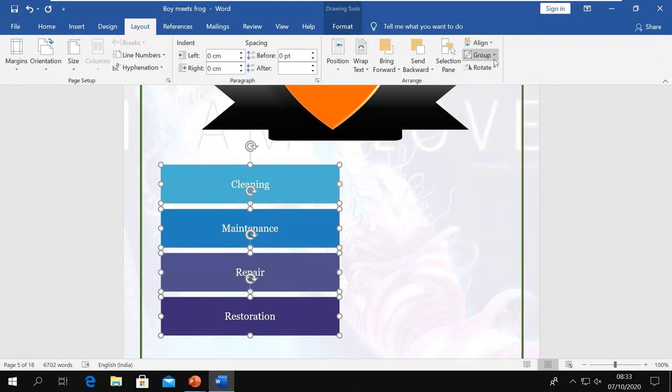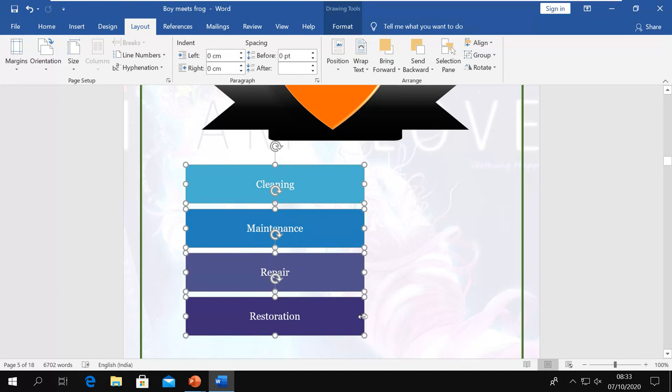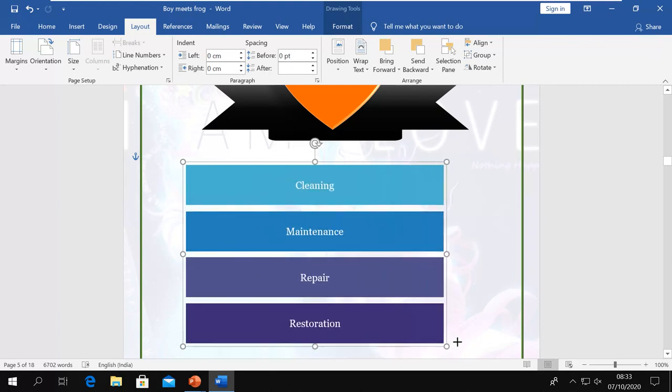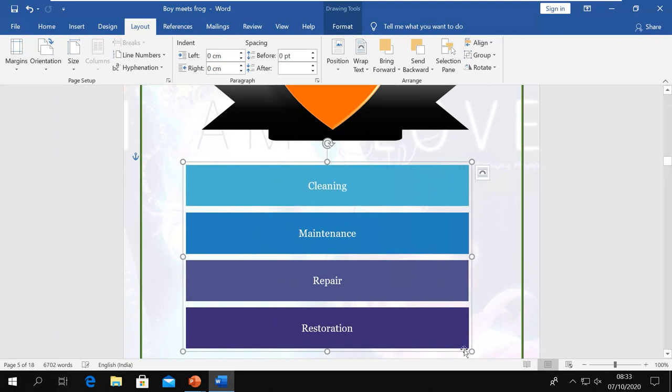Then you have the option to group. If I want to move all these objects together and resize them together, then I can group them. If I select all, I can move them together, but I cannot resize them. So I will group them. Now they are in a single group. Now I can resize them to whatever size I want, and I can move them together also.